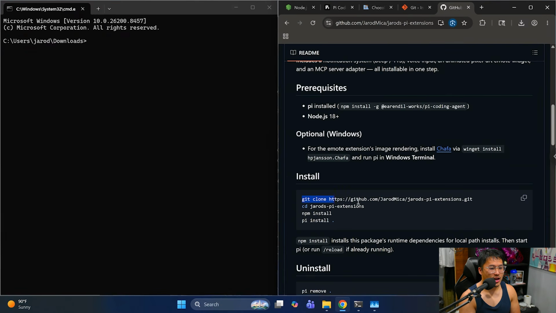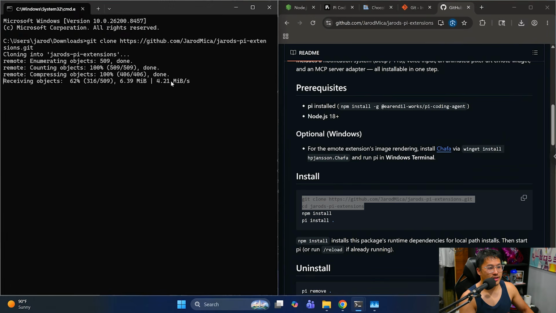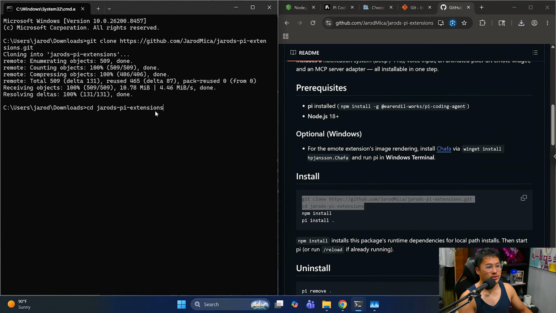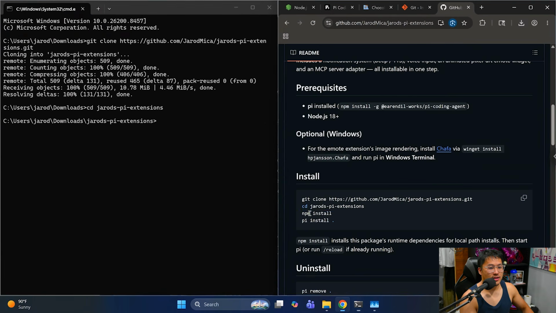So now we can just copy and paste some of these installation commands. So I'm just going to copy those 2 lines, paste, and that's going to download my repository locally. Then click enter so that we've changed directories into Jared's Pi extensions. Then all we need to do is npm install. So paste that in there, click enter.